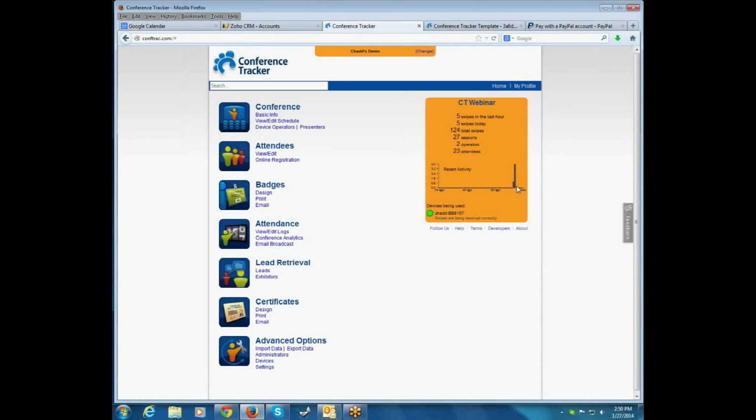Okay. So yeah, then that's what I was saying. If someone does register, and you haven't synced your device after he registered, he's not going to be recognized in that device. Or if a change has been made in Conference Tracker.